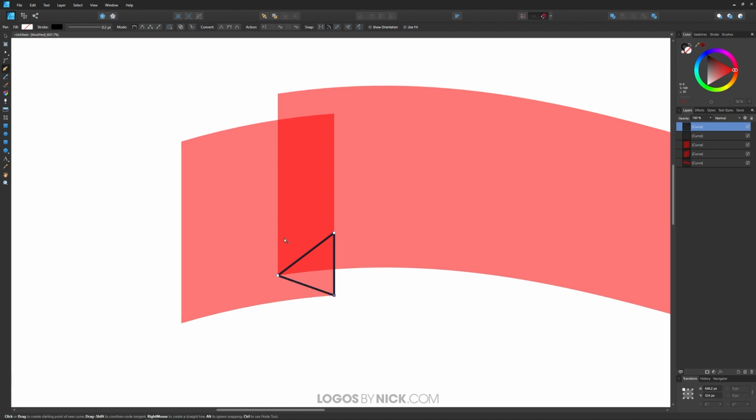Okay, so what I will do now is create another shape over here. I'll start at this corner, bring this out to about here, just outside of the top of this shape right here, bring this down to this corner over here, and then back to the starting point like that.